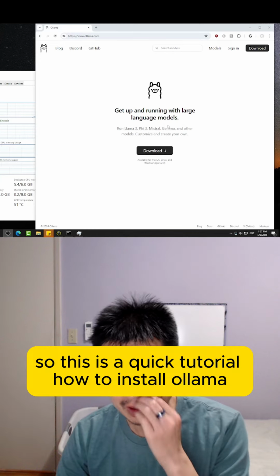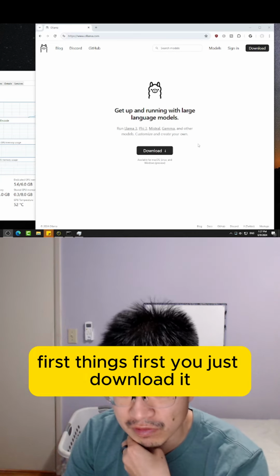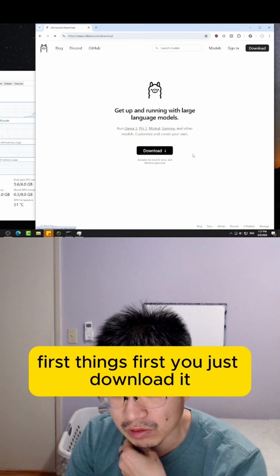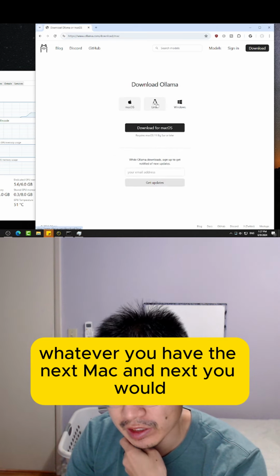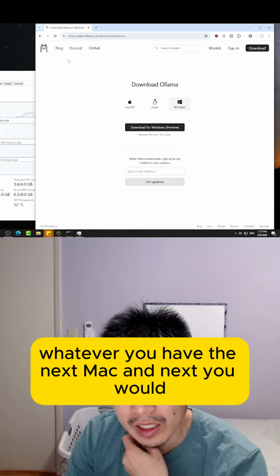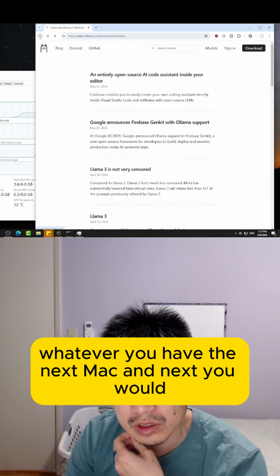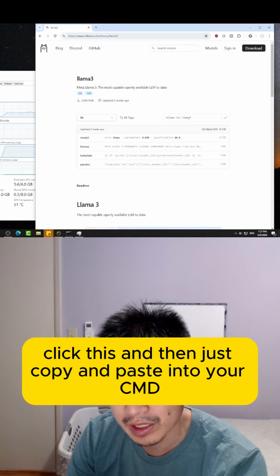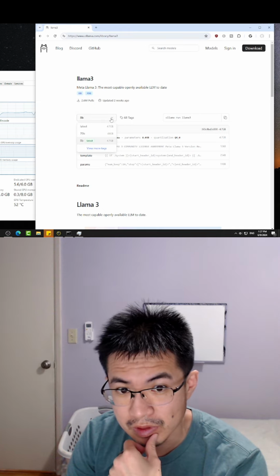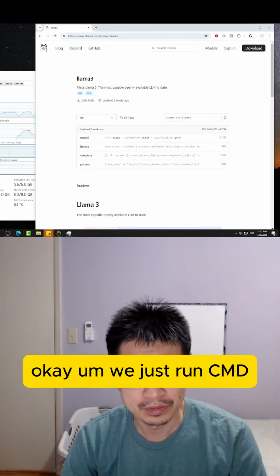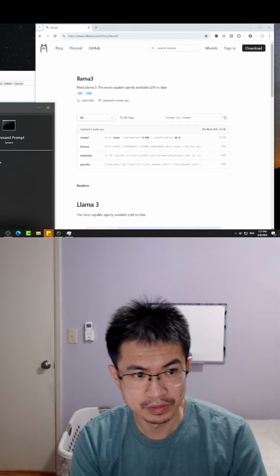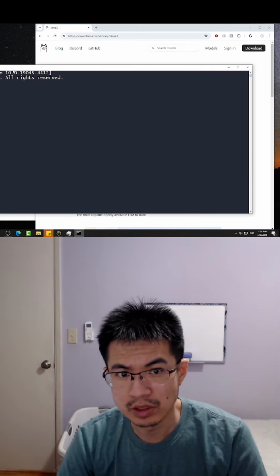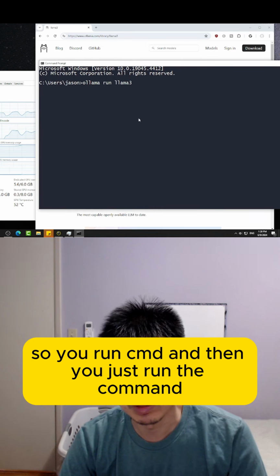So this is a quick tutorial on how to install Ollama. First things first, you just download it, whatever you have, Linux, Mac. And next you would click this and then just copy and paste into your CMD. Okay. We just run CMD. So you run CMD and then you just run the command.